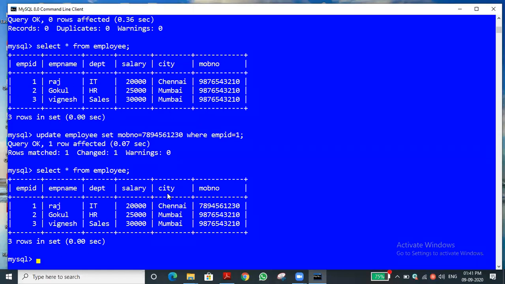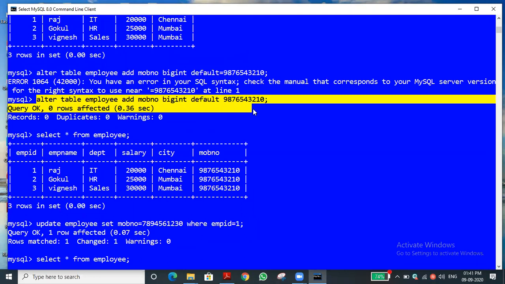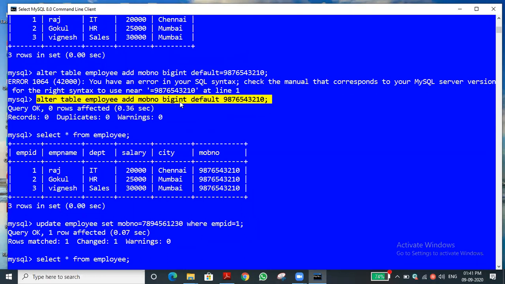Now I hope you understand the default constraint, isn't it? What is the command? Default, then the value. You can see this, I am highlighting one in yellow: alter table, adding a new constraint, the default value. If I'm giving text, that is a string, within double quotes or single quotes. Preferably we should give it in double quotes. This is the way to add or set the default constraint.